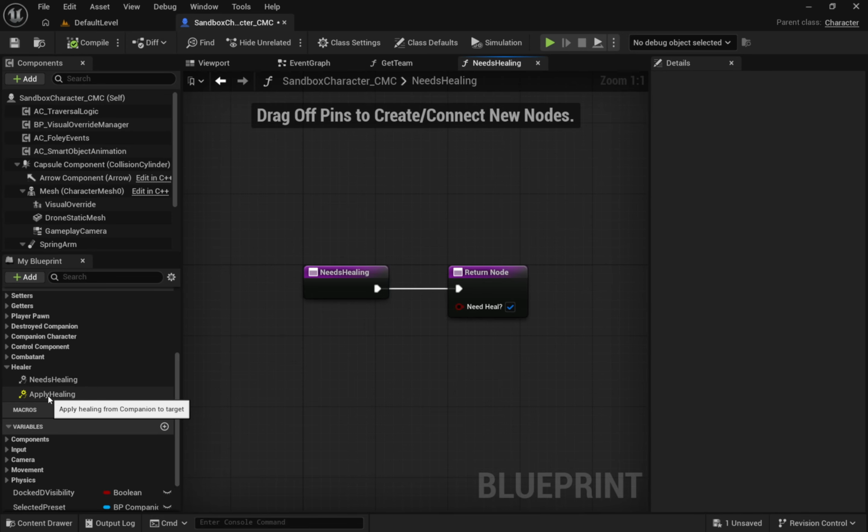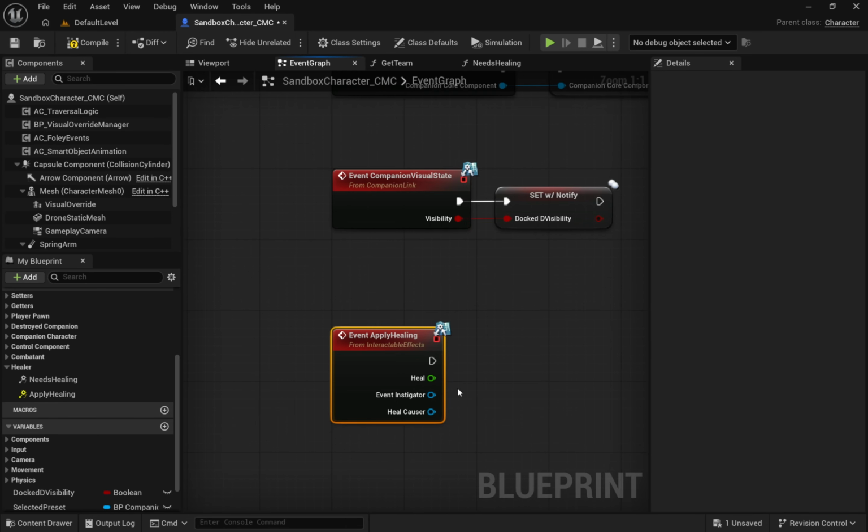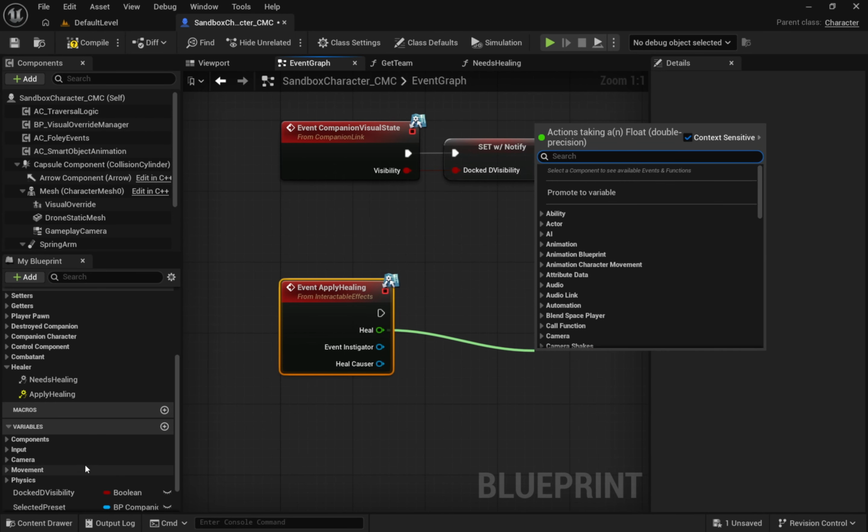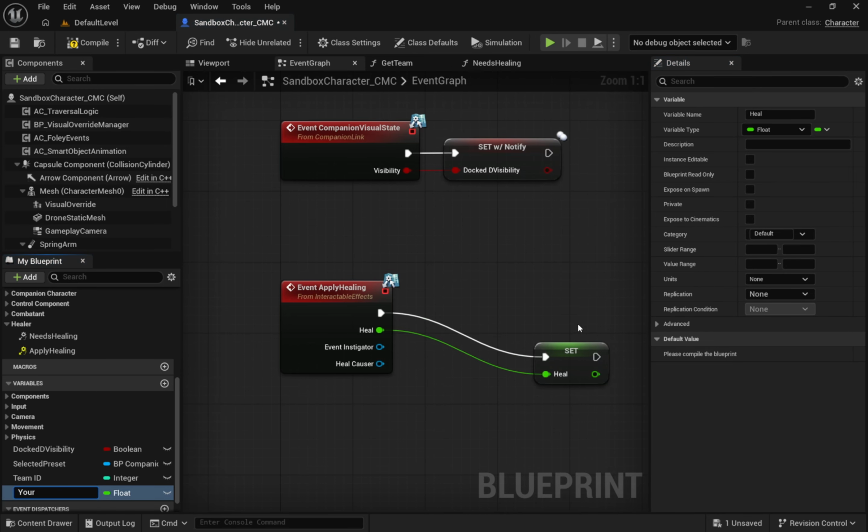When using a healer companion, ACDS will execute the Apply Healing function. Implement the Apply Healing event inside your NPC. This is where you'll write the logic that modifies your NPC's health.